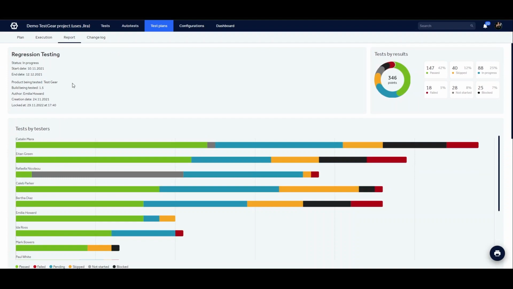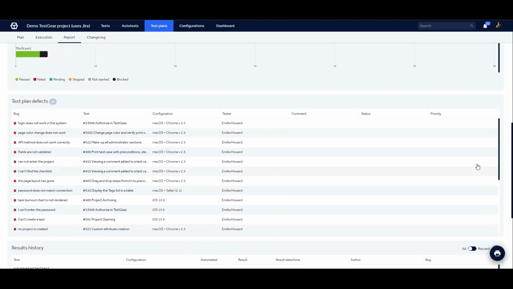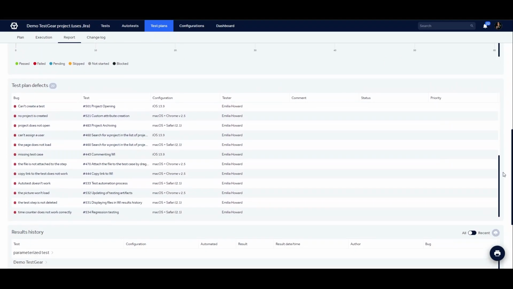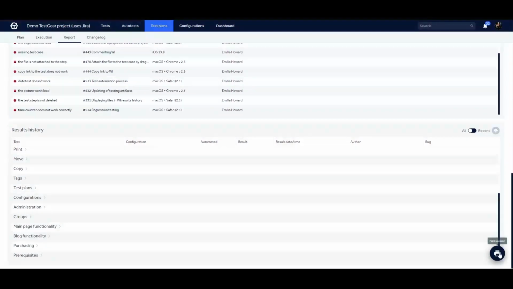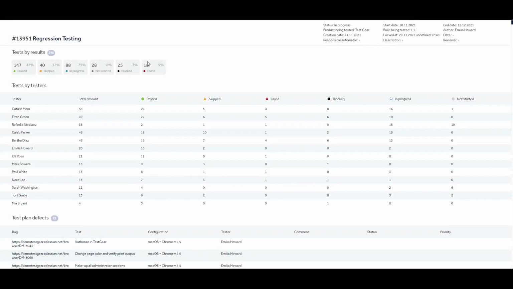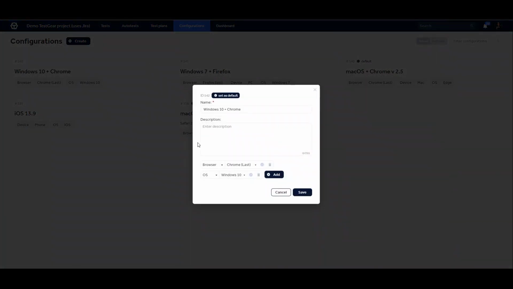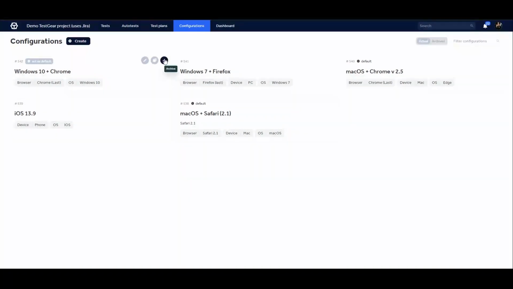In Report, you get full information on the tests you've run. And you can then export these reports as PDF files to share with your colleagues. As we have seen in test plans, configurations are used in test plans to run on specific devices, etc. You can archive, duplicate, and edit configurations as you see fit.